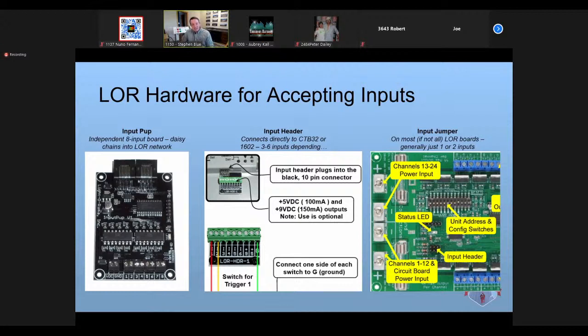It's really cheap, really easy to use. But if you're only doing a one trigger thing, it might be to your advantage to run it straight off of a board.